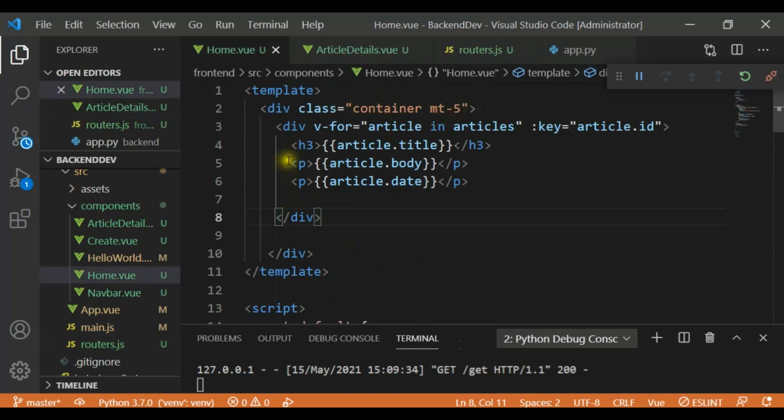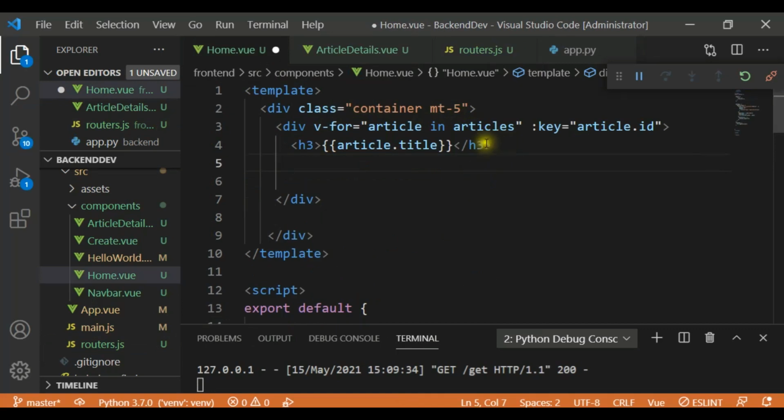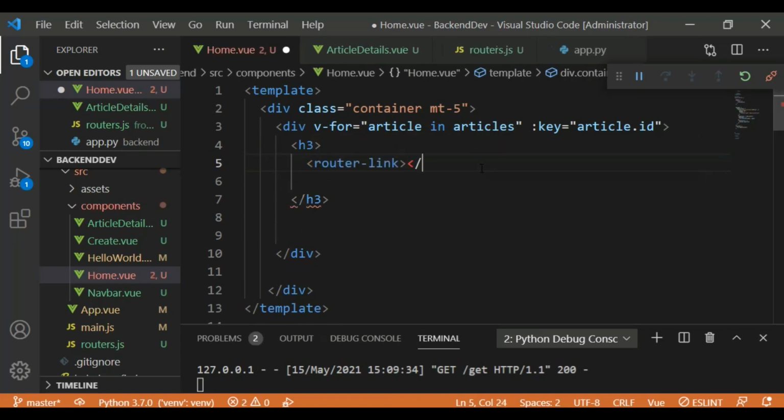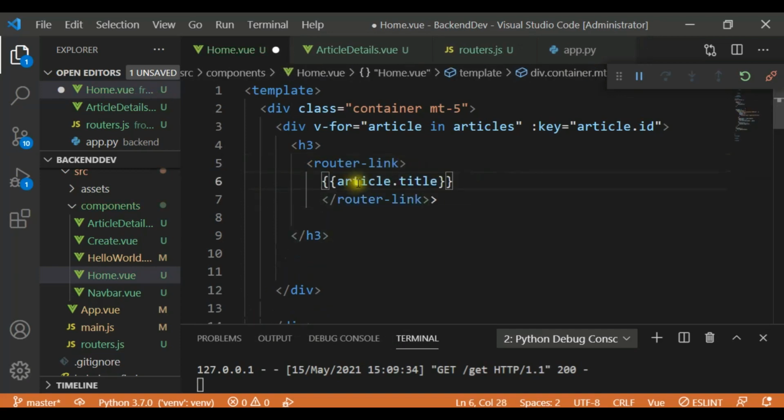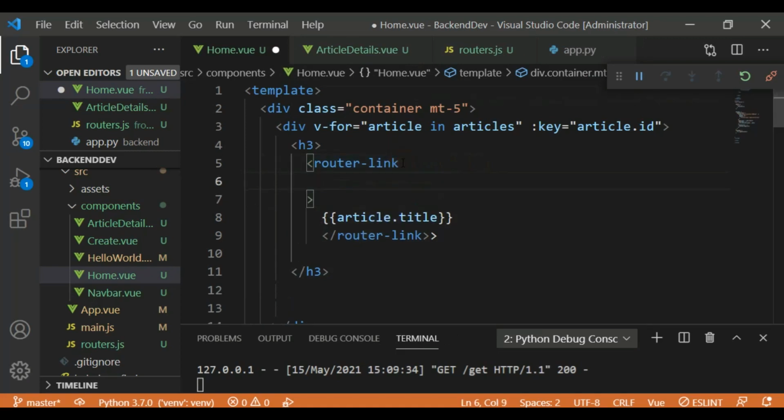We don't need this body and also date, and so in the h3 tag, let me just copy this. Okay, now in the h3 tag we are going to create a router link. Let me close the router link in here, and we can just add article.title in the router link, and in here we can give the to. The to is where we want to navigate after clicking, for example, the title. We want to navigate to the article details, and we have given the name of details for this.